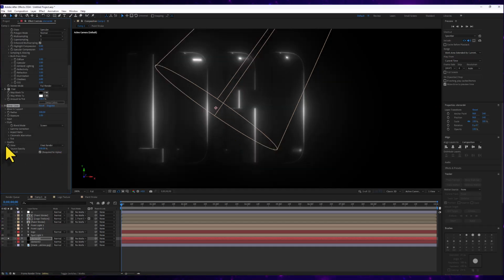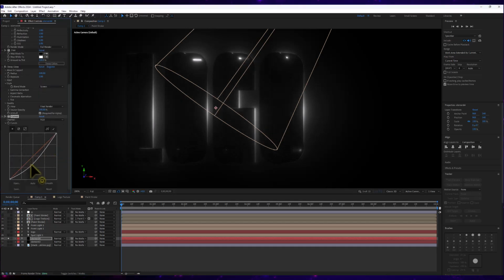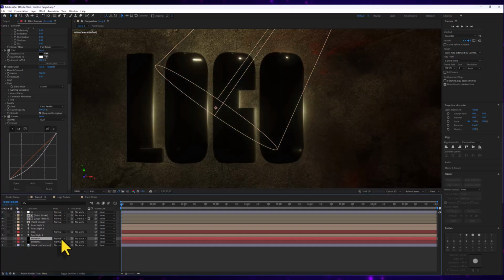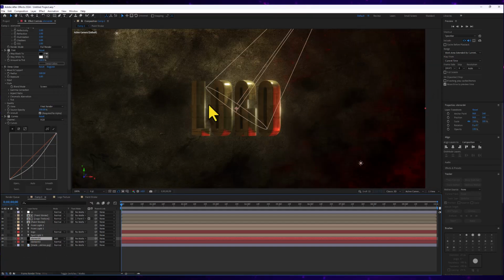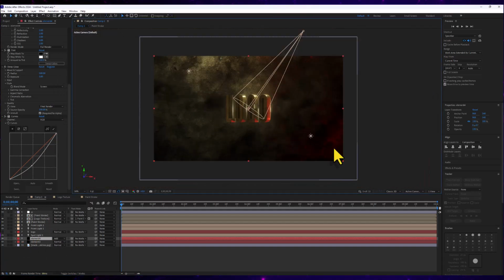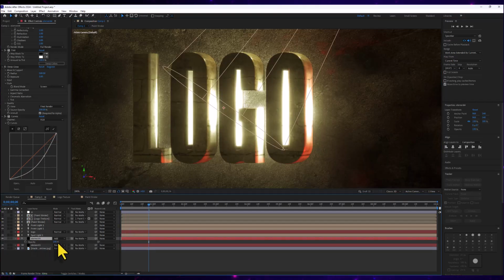Now, let's add the curve effect to further enhance the glow. The curve effect allows us to adjust the tonal range of the glow, giving us more control over its appearance. To make our glowing effect even more vibrant, we'll apply the screen blend mode to the duplicated layer. This blend mode will blend the bright areas of the layer with the underlying layers, creating a beautiful glow. Feel free to adjust the opacity of the text layer to control the intensity of the effect.